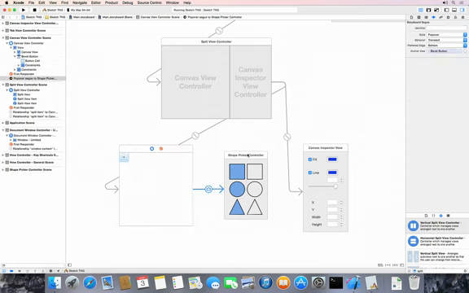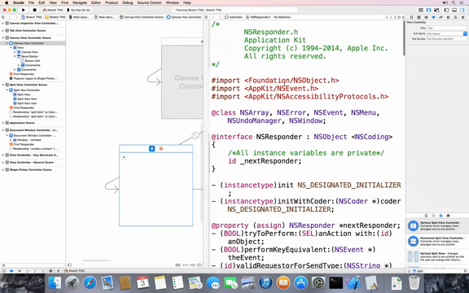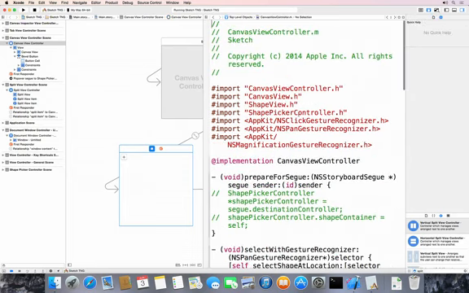And in order to make this work, though, there is one piece of code that we all have to remember to implement, which is prepareForSegue. So I'm actually going to open up the assistant editor, and I should see the canvas view controller. Here we go.